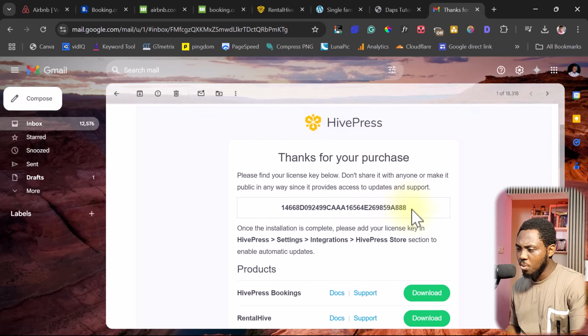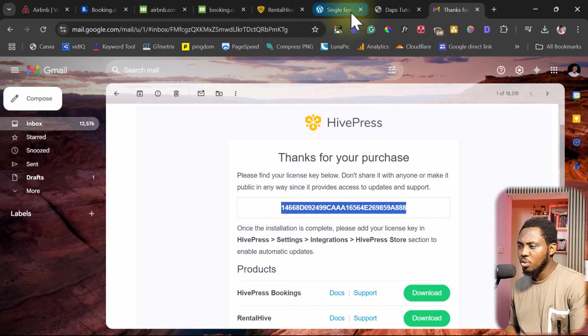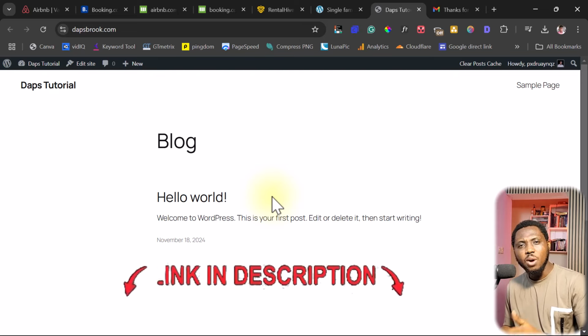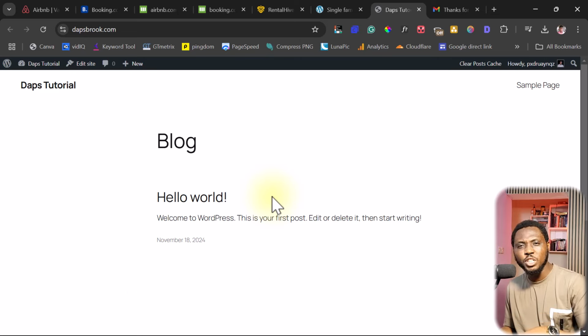So I want to copy my license key. And then I want to go to a WordPress website. So here I have a WordPress setup here. I am assuming that you already have a WordPress website. If you don't have a WordPress website set up already, it's super simple and easy to do. I'll leave a link in the tutorial to show you how to set up a WordPress website. Super simple and easy. You would not have a problem doing that.